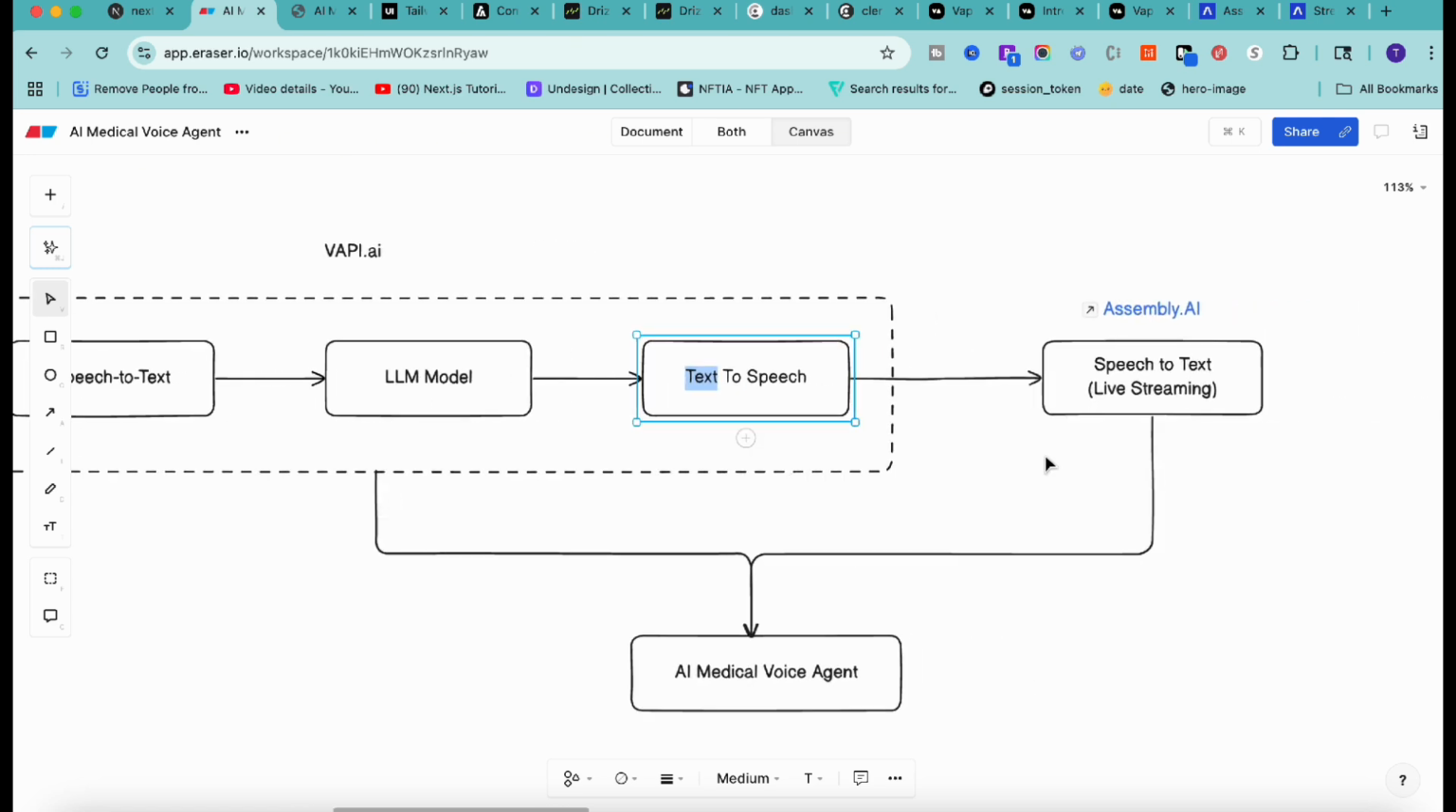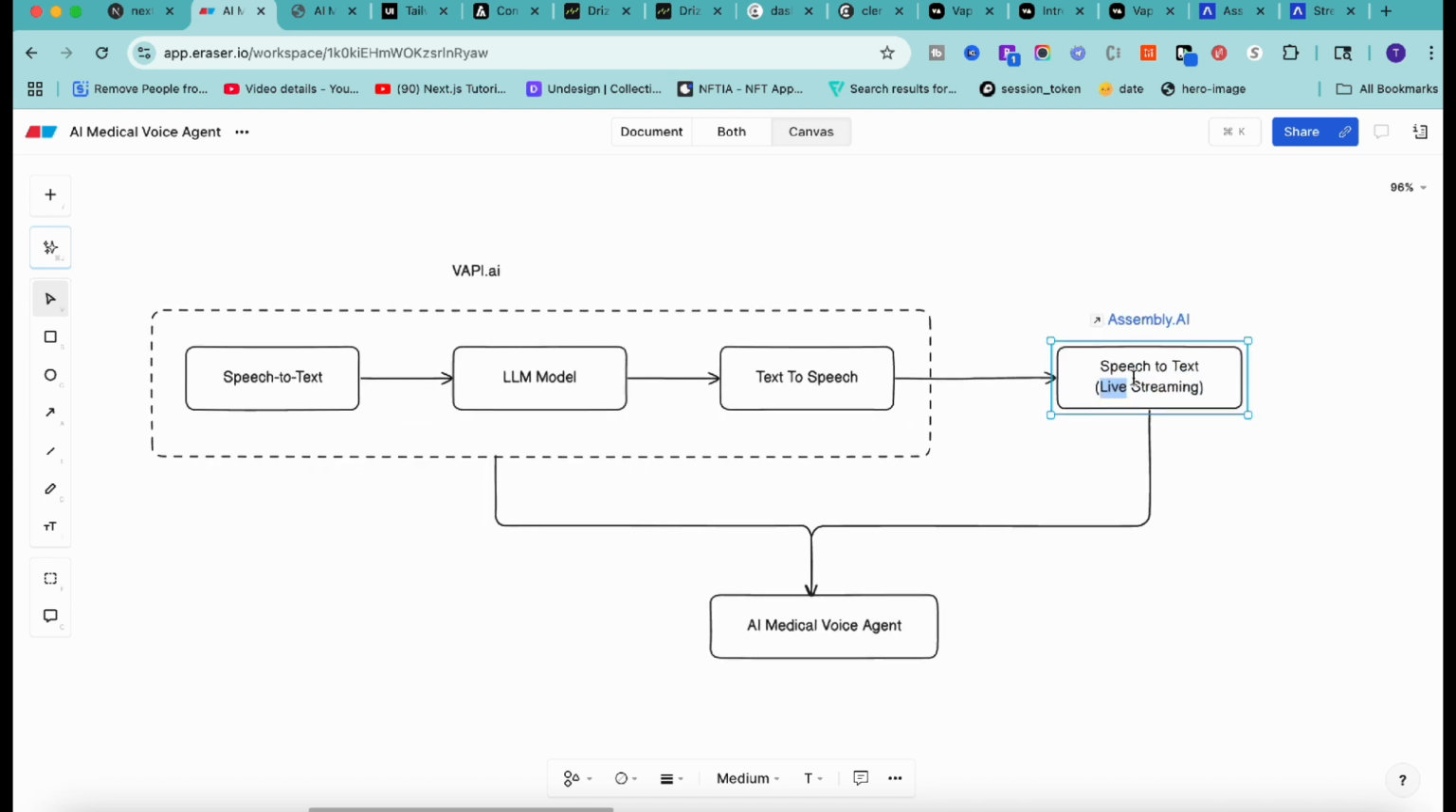Along with that, we want to show the text in a live streaming mode. As soon as the assistant or AI model speaks, or the user speaks, we want to display that on the screen. And that's where speech to text live streaming is very important, which will give you the real feel of a conversation, and it's both ways.